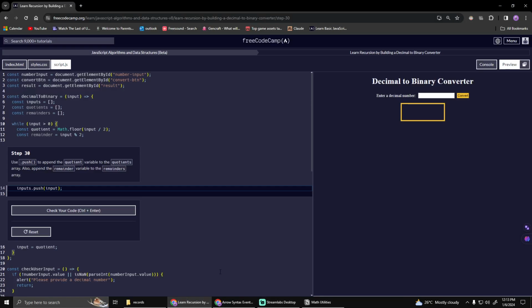In this step, it says use the push method to append the quotient variable to the quotients array. Also, append the remainder variable to the remainders array. Just like we did in the previous step, we first call the array. In our case, the first array is called quotients. So we call the quotients array first, and then we use the push method.